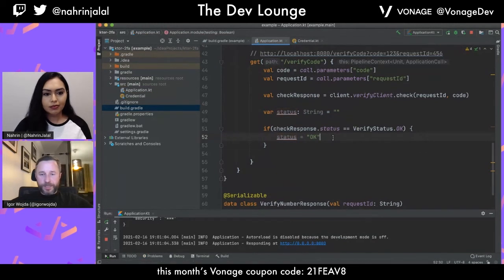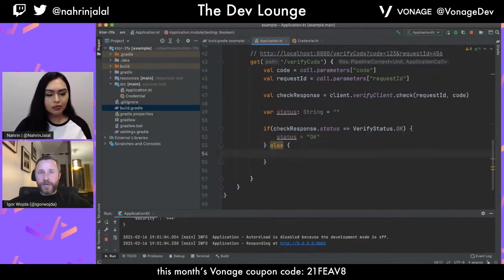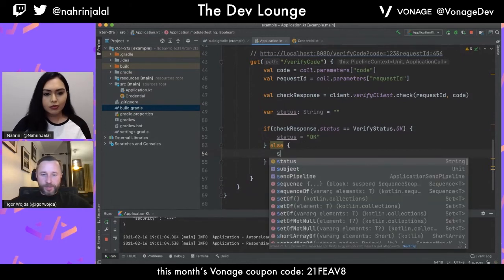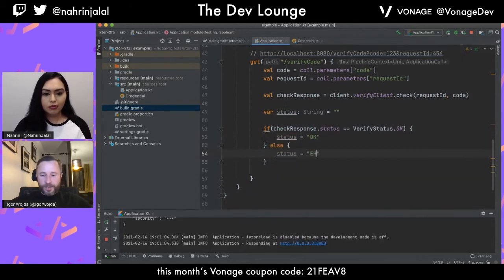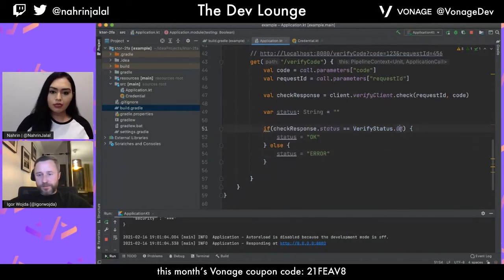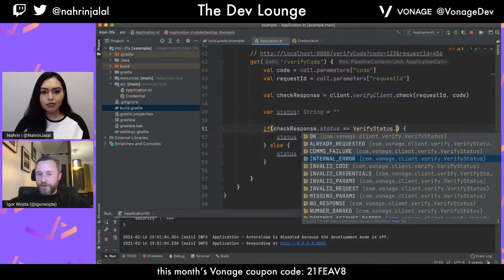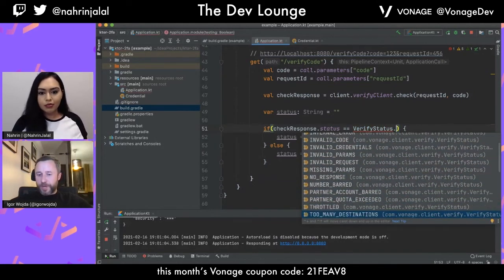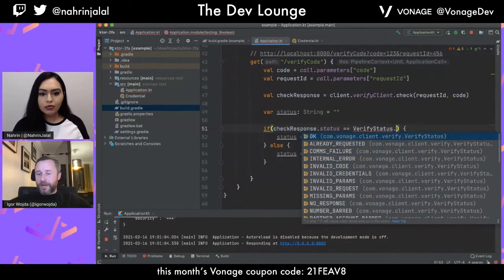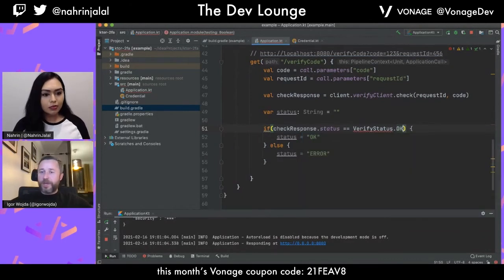So now we can assign this value. Otherwise, if the response is anything different from OK, we'll assign error to that. Of course, when you go to the list of the statuses, we have many more. They're much more granular because a lot of things can happen during the verification process. But for the simplest case, we are interested in whether it is fine or anything else.